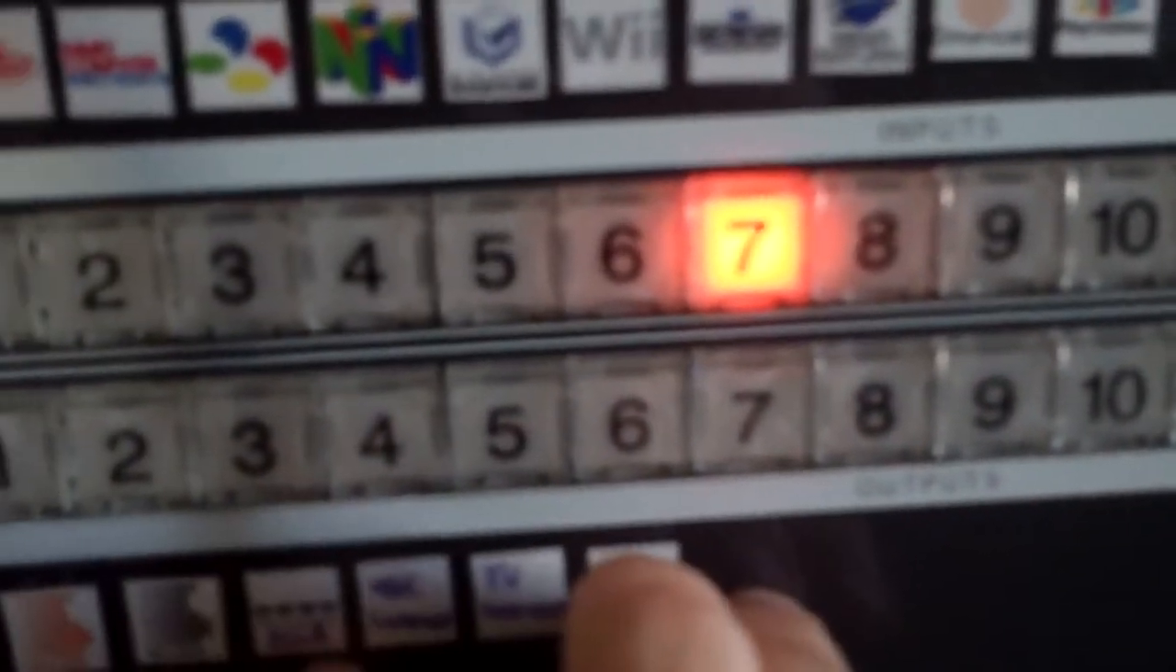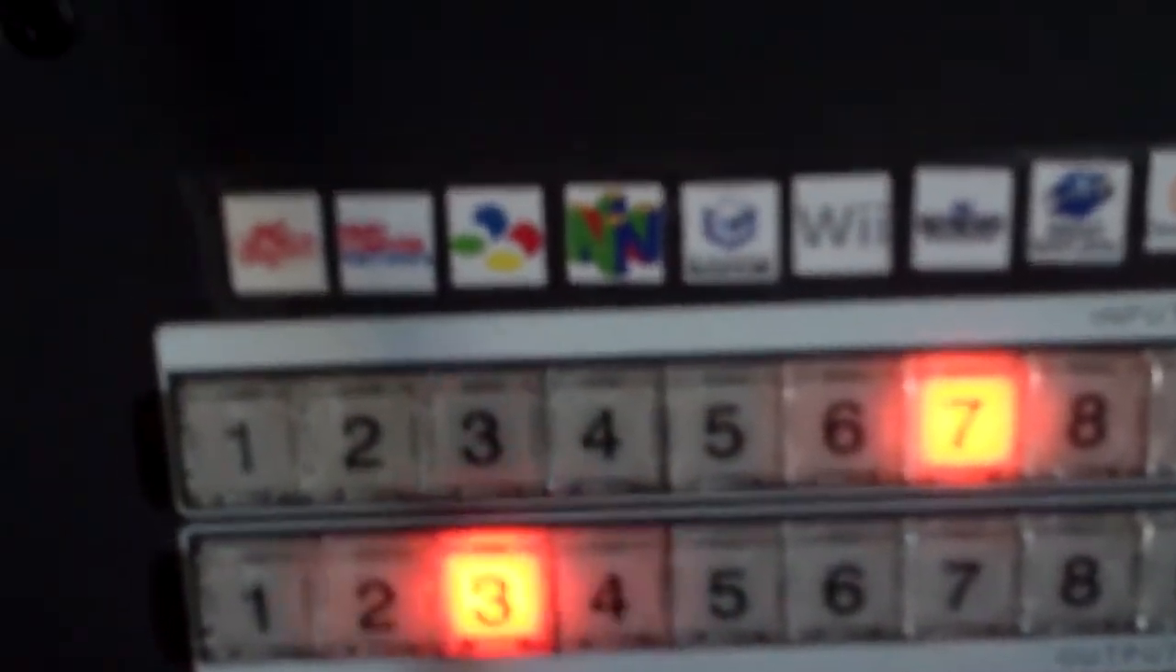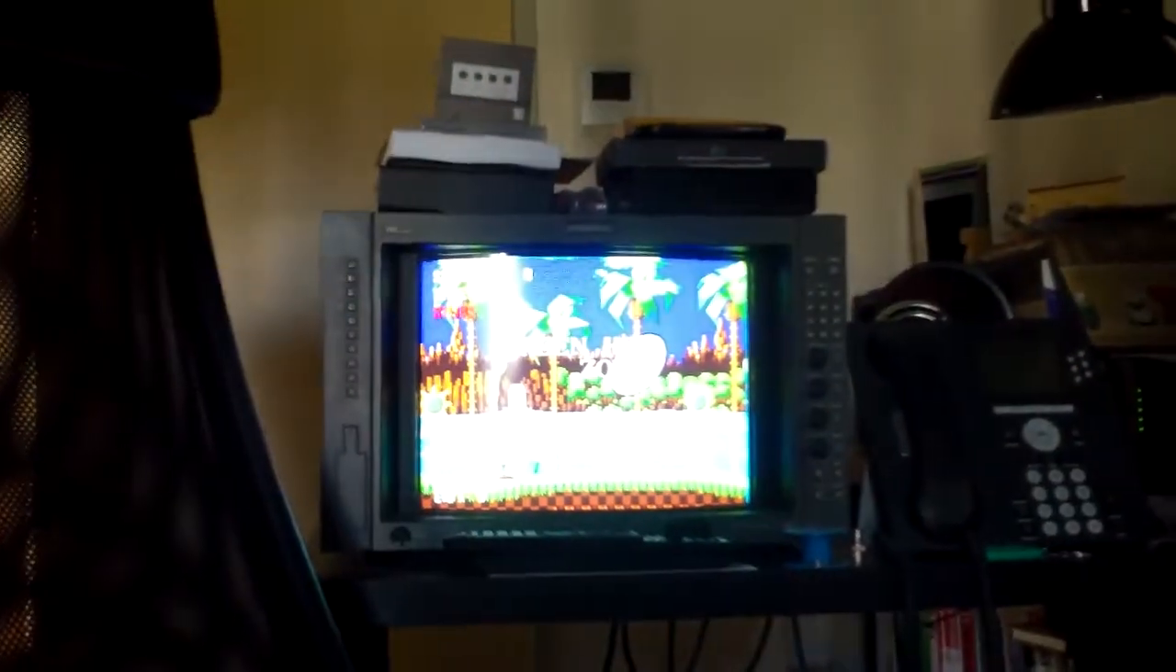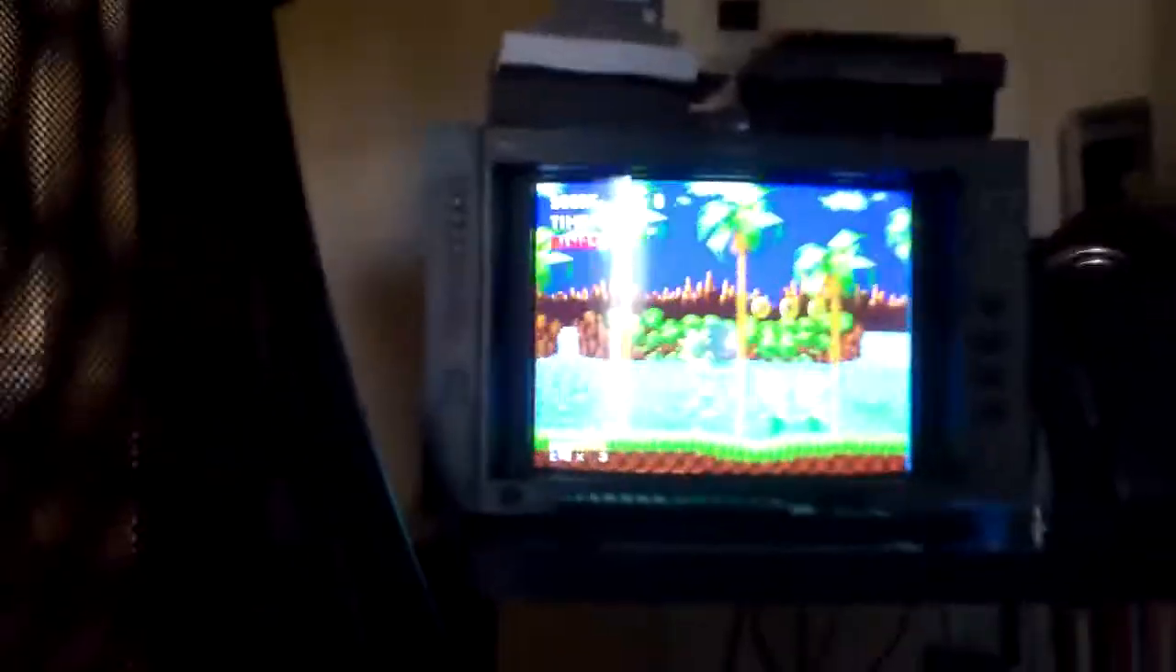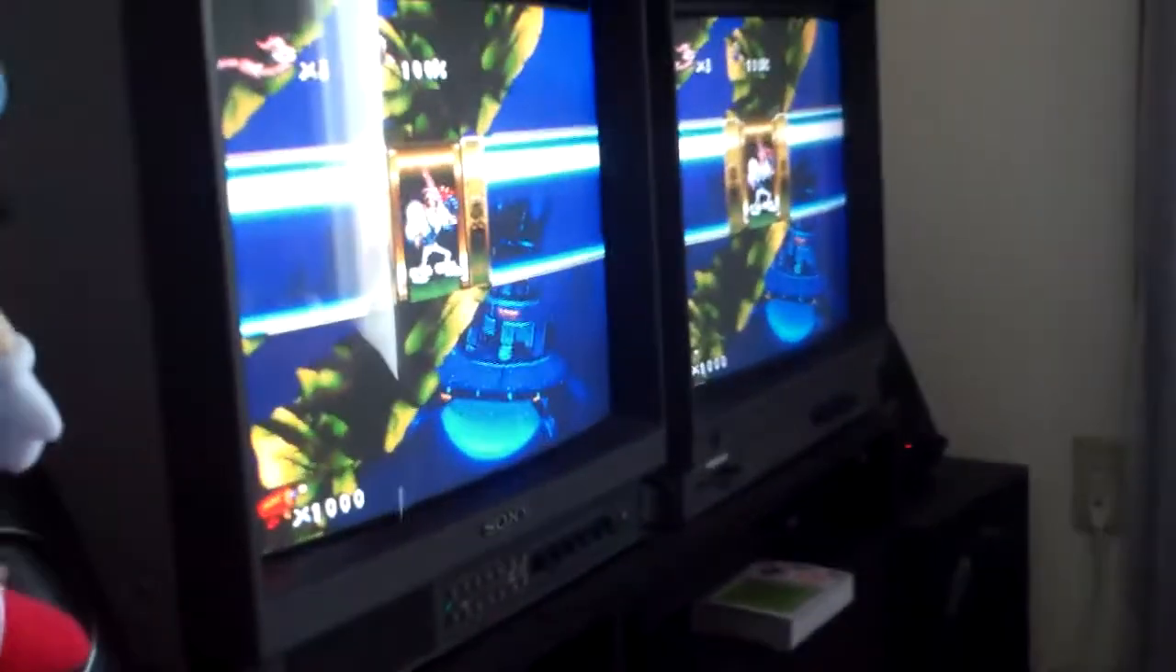So we can do the same thing. Let's say we want the Genesis. So come over here, Genesis. And we want that only on the little monitor in the other room. We will hit enter, and we get that. We get Sonic on. And the others are still going with Earthworm Jim on the Super Nintendo.